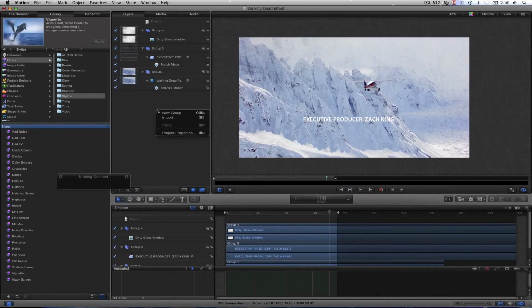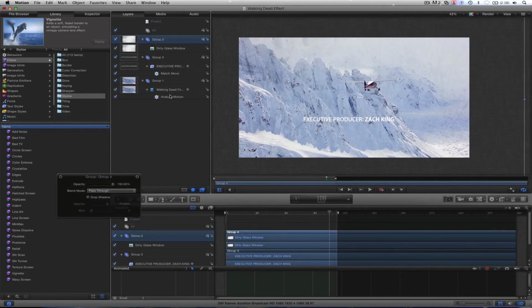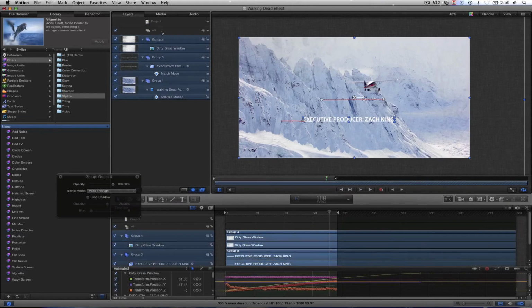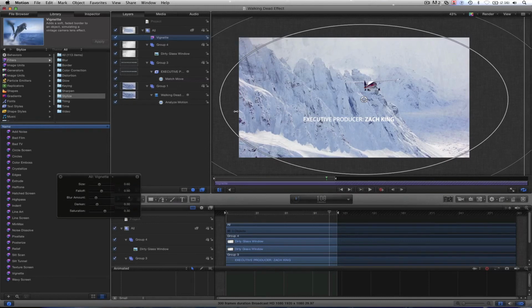And to do that, we need to create a new group. And I'm going to call this all, or everything, because we're going to hold down Shift, select everything and put it in this folder called all. So now if I shut this, you'll see it's all in there. Drag the vignette on top of this, and now it's affecting everything in here.